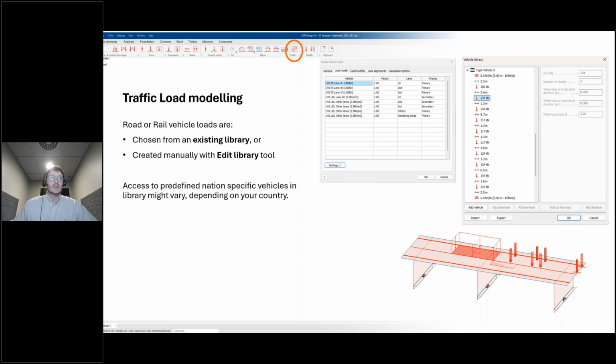And I can also mention that the library that you get from the start can vary depending on your country. For example, in Sweden, we have a lot of the national special vehicles, but depending on your country, it could be missing. So in that case, you can always contact us and you can get some help, or if you can create it yourself, then you can send the file to us, and then we can distribute it to other designers in your country.